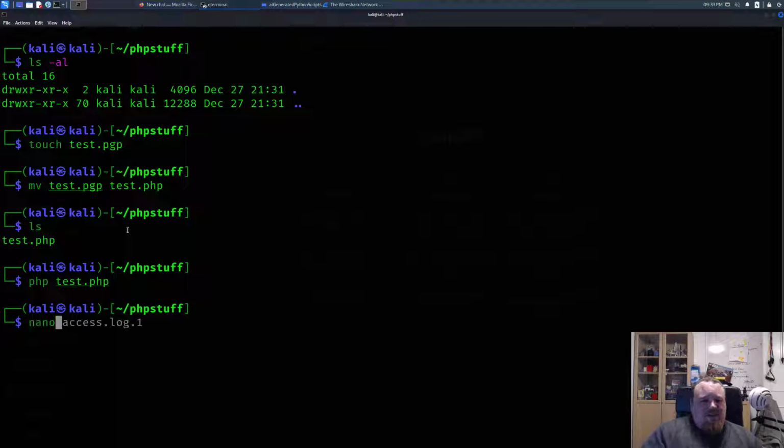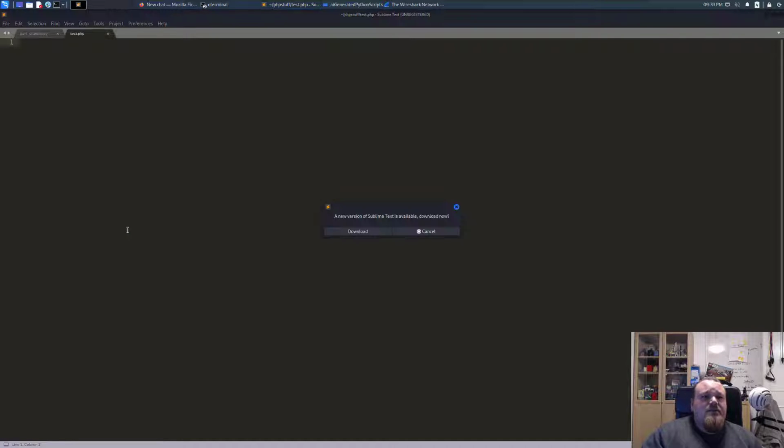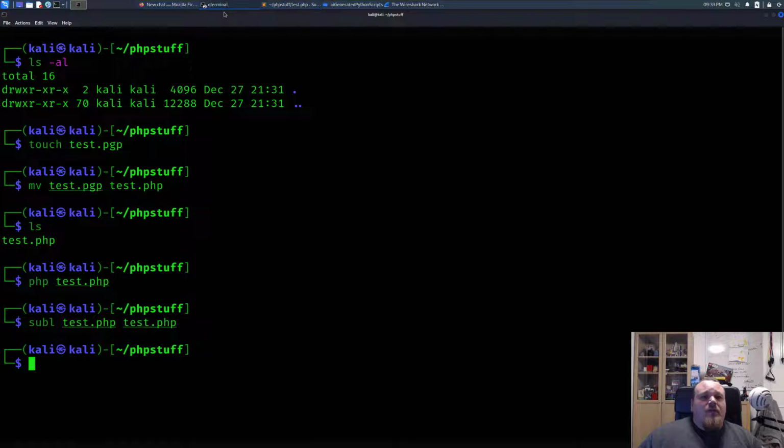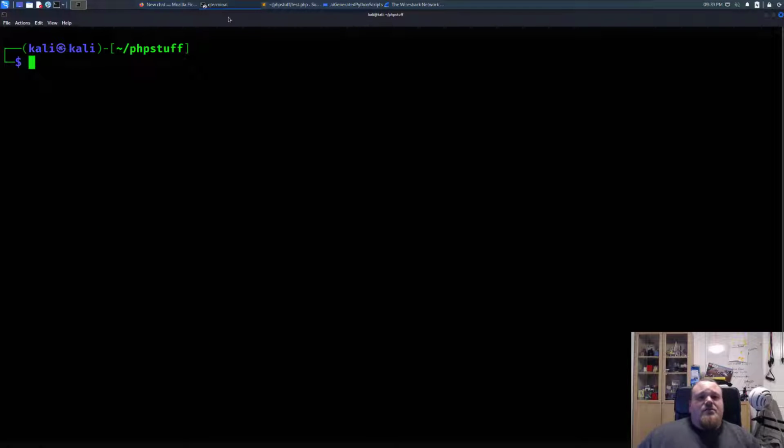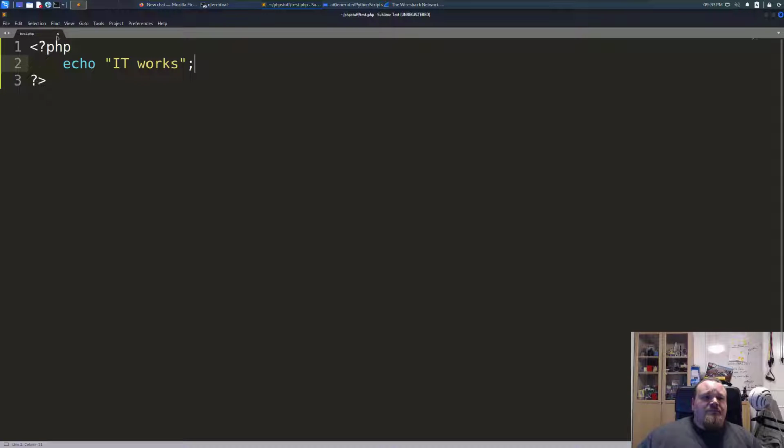We could test this by using Sublime Text. Inside this file we can create a small PHP script just doing an echo statement saying it works, or IT works. That would also be perfect. So then one more time, let's execute it and say IT works. So that is the sentence we need to execute.